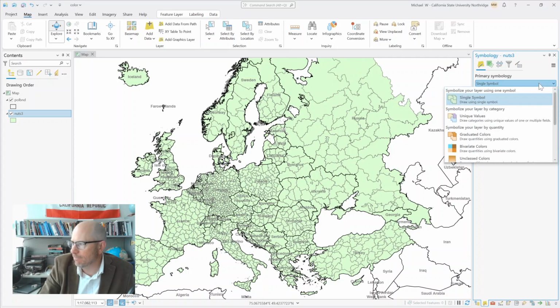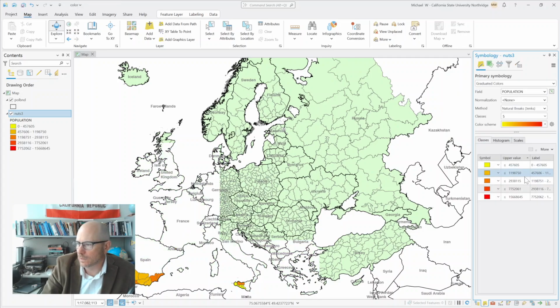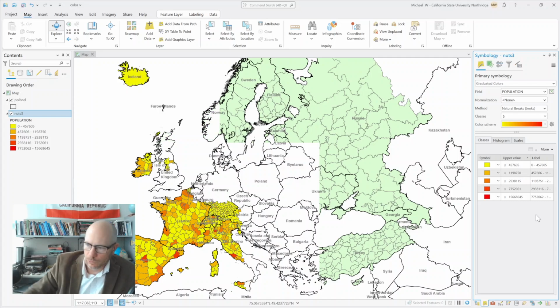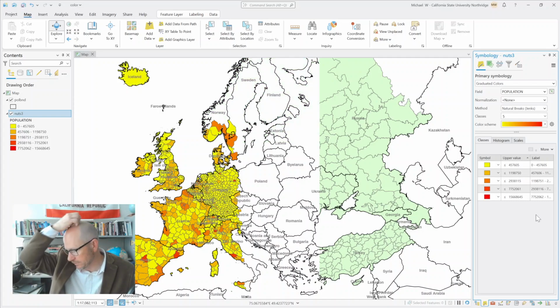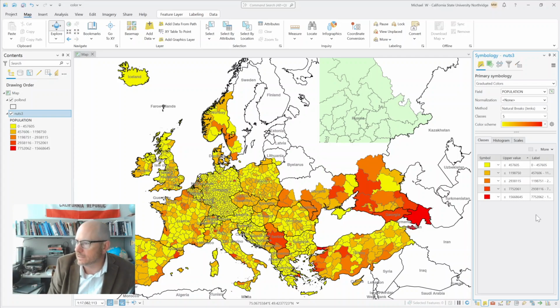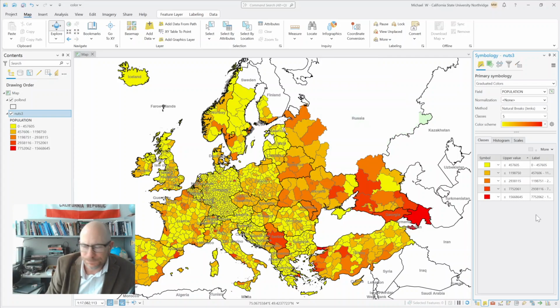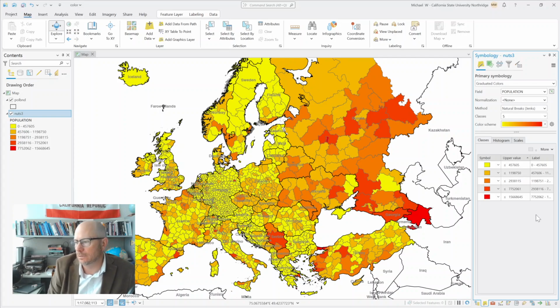So in primary symbology, we don't want single symbol. We don't want it to all look the same. We want to select graduated colors. It's going to pick, I think it just selects the first thing that works when it's looking through this stuff. So it picks population. Based on the population value, it's going to break it into 5 different classes. It's using the natural breaks method.